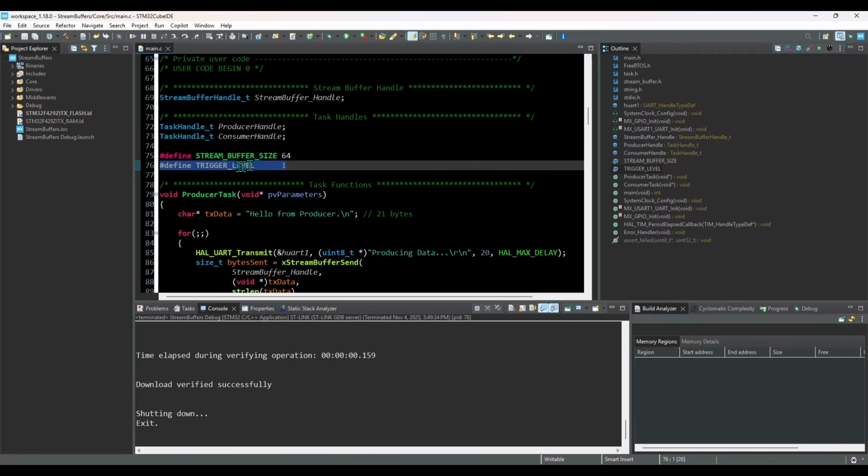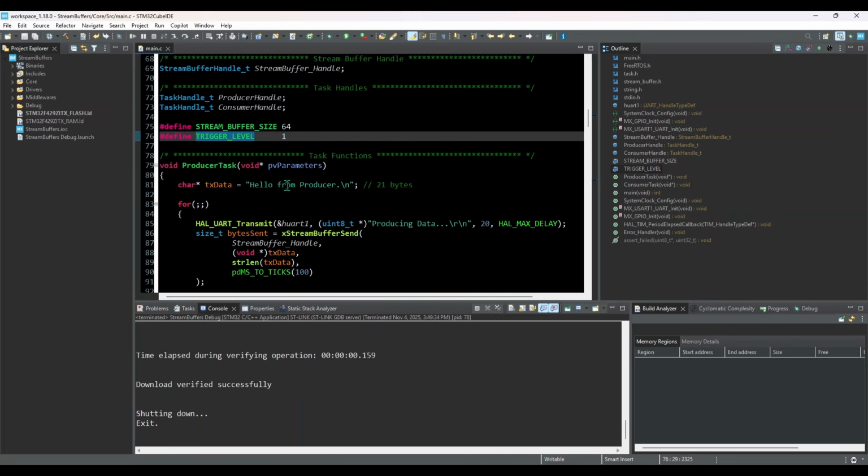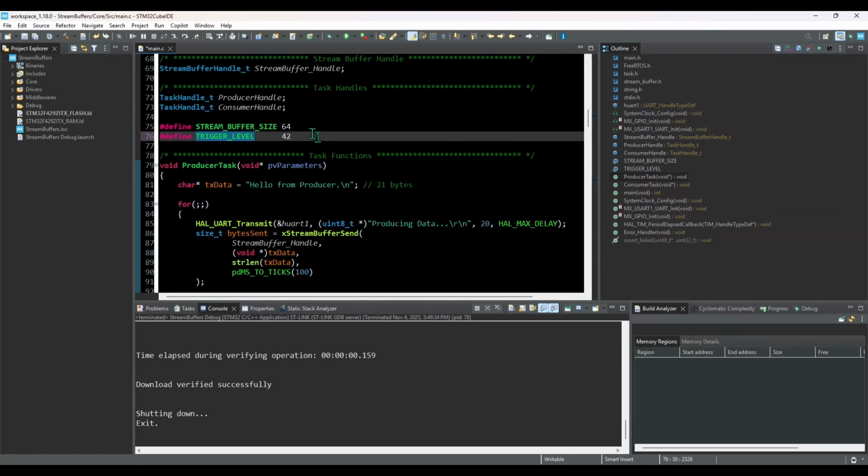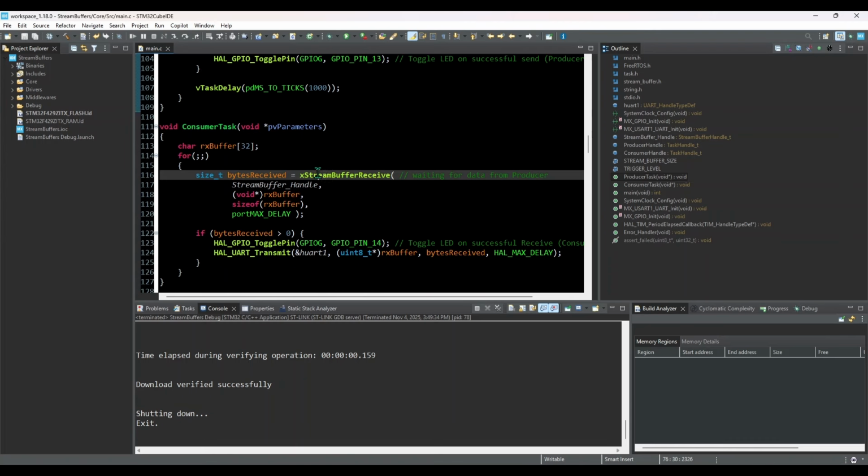Okay, let's change the trigger level now. As I mentioned earlier, the trigger level is the minimum number of bytes that must be available in the buffer before a task that's blocked on reading gets unblocked. If we look at this TX data, it's exactly 21 bytes long. So, I'm going to set the trigger level to 42 bytes. That means the producer task will need to send data twice before the consumer task wakes up to read from the stream buffer. Let's check it in action.